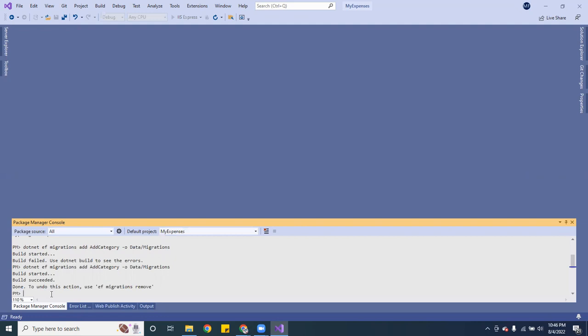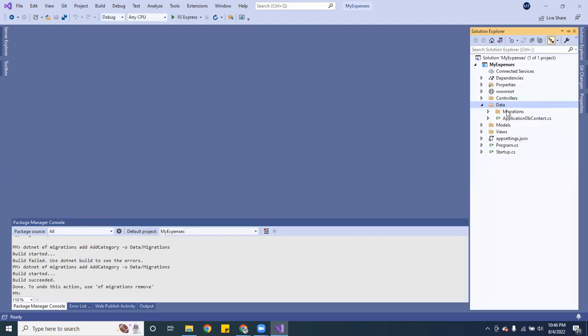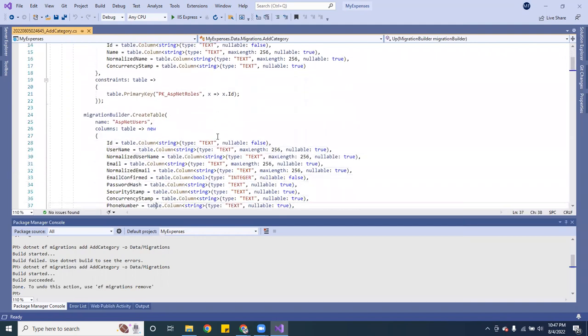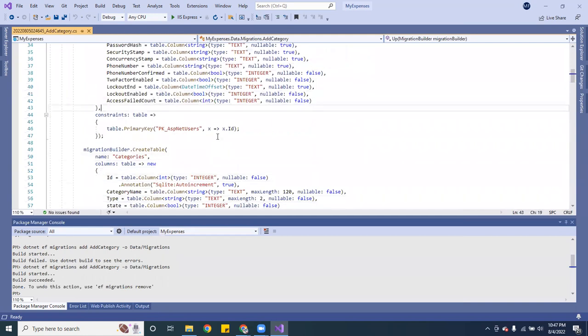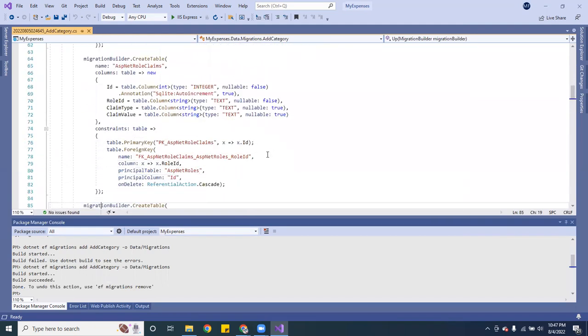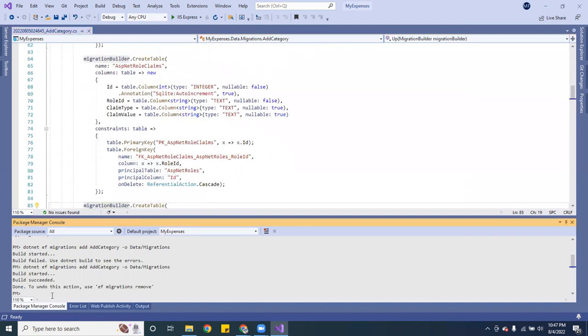All right, so now I should have a folder inside the Data. See, it says Migrations. So here, see, it created the table for ASP.NET roles, I guess, but we're not doing that right now. The one I'm focused on is the categories. So it created the table with the ID, category name, the type, the state. So I created all of that using migrations. Okay, so now I know it looks good.